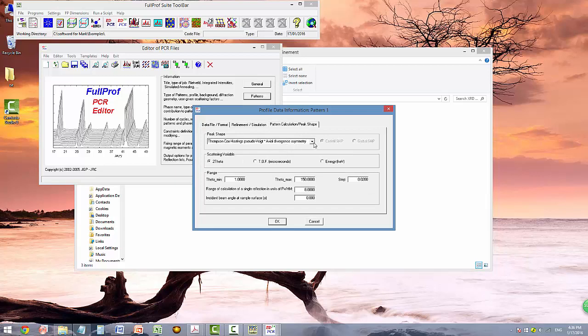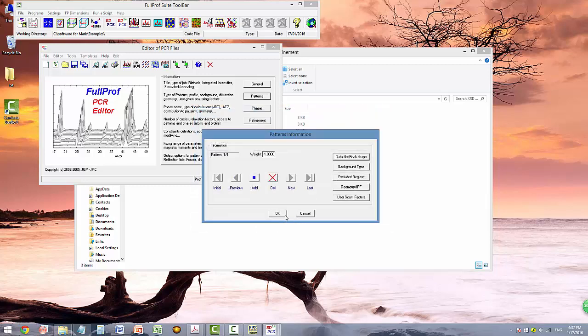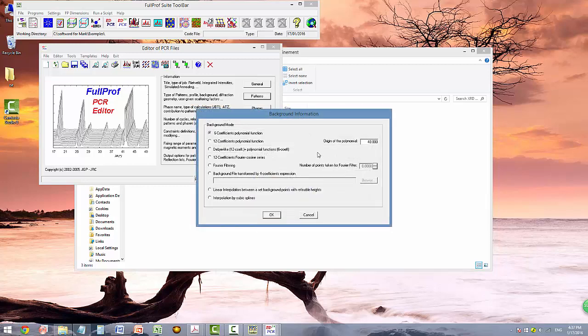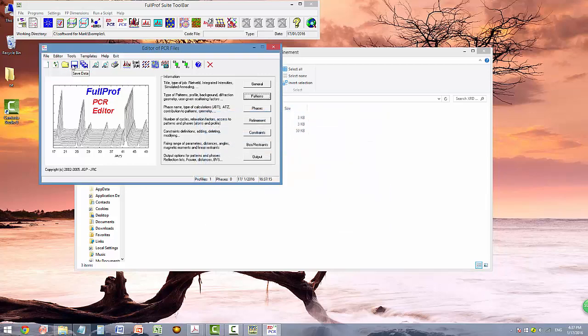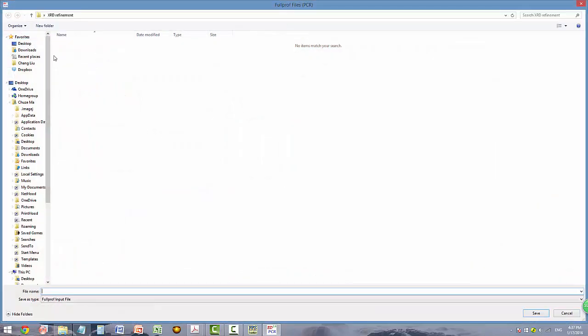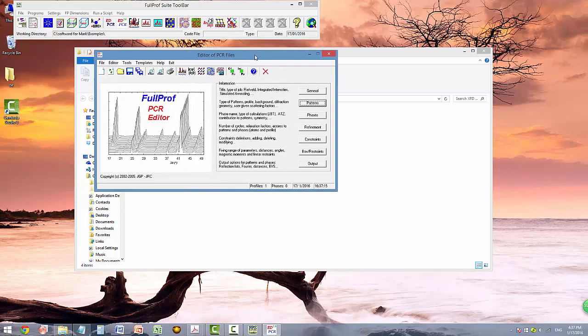The peak shape we need to define here. As Mike told our class, it's a combination of Lorentzian and Gaussian peak. Therefore, we choose this pseudo-Voigt, and you don't need to make any change further. Then click OK. And the background type, since we generated the background by ourselves, we have this linear interpolation between a set of background points with refinable heights. And click. Now we need to save the refinement. As we do, click OK.